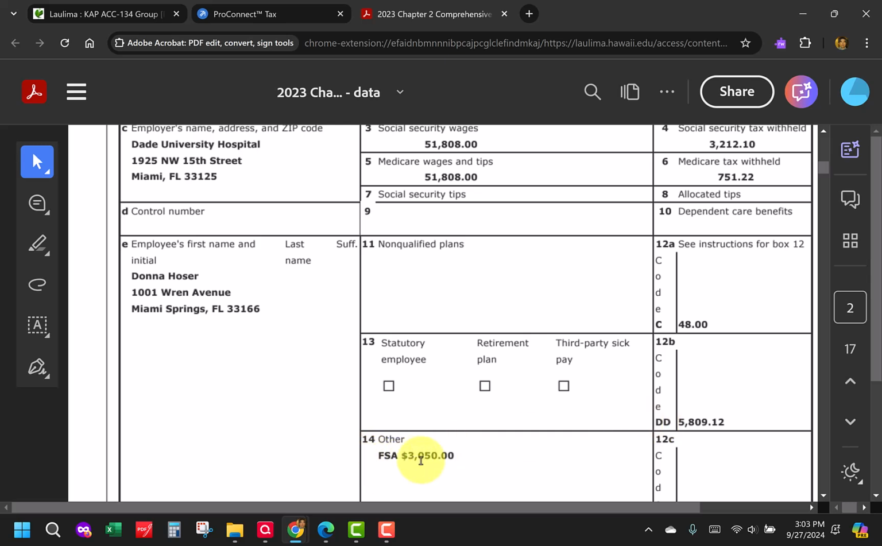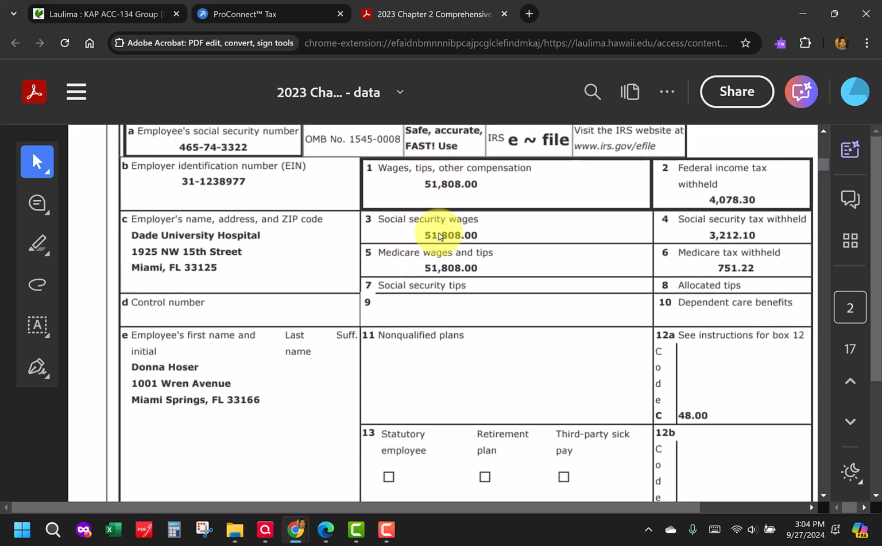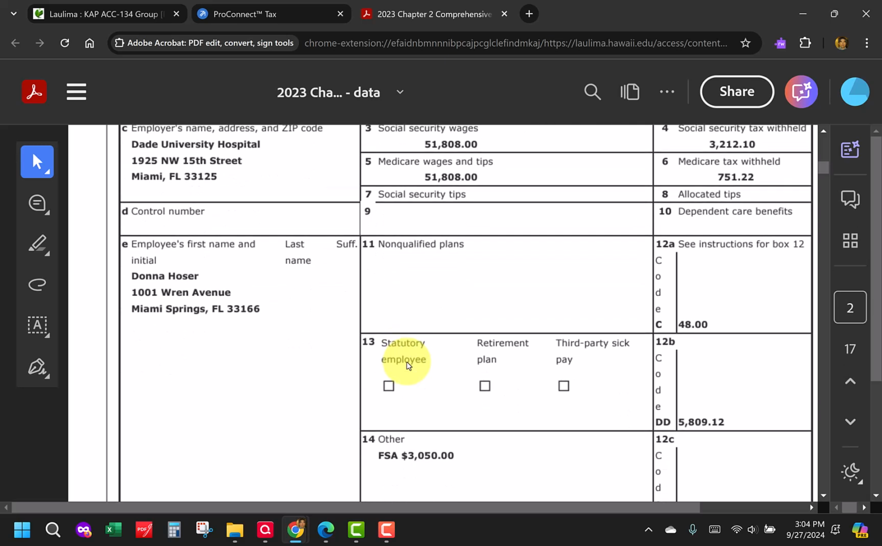I'm not sure why this amount is reported here in box 14. I would have thought that flexible spending accounts, typically withheld from the employee's pay, or an additional benefit to the employee, would probably be either here. Maybe this was paid by the employer, so it's entered here, and it probably is not going to be factored into any calculation we need, but still being disclosed. Yeah, flexible spending accounts that we had talked about back in chapter 2.